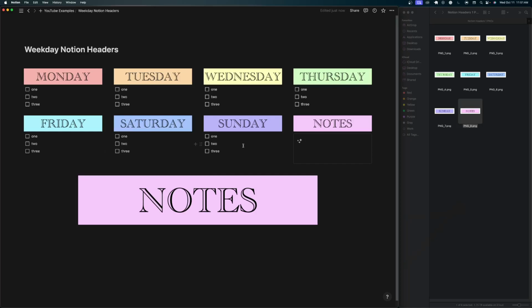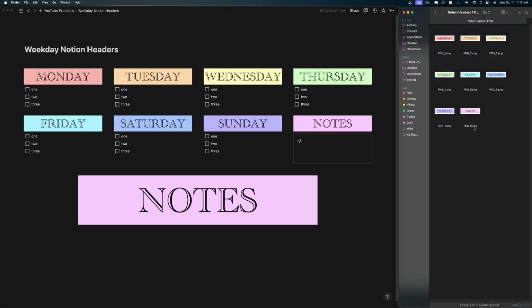But those are my new Weekday Notion headers. They're free for Notion, but also they're PNGs. So if you use something else, like if you use my GoodNotes notebooks as well, you can use these in there too. You can drag and drop them over. They work in anything that allows PNGs.